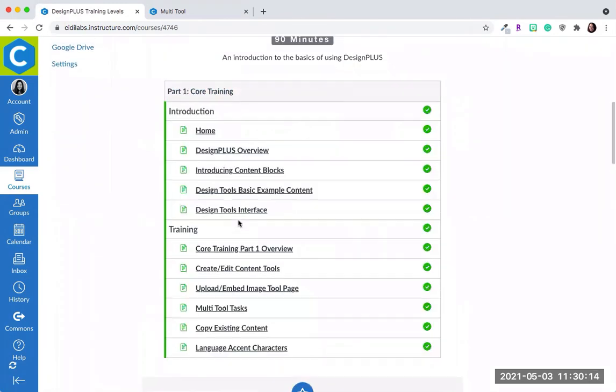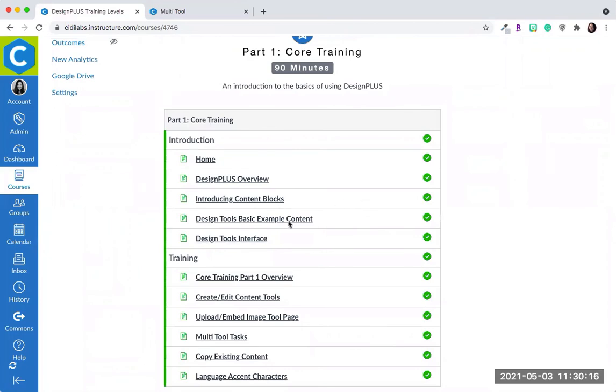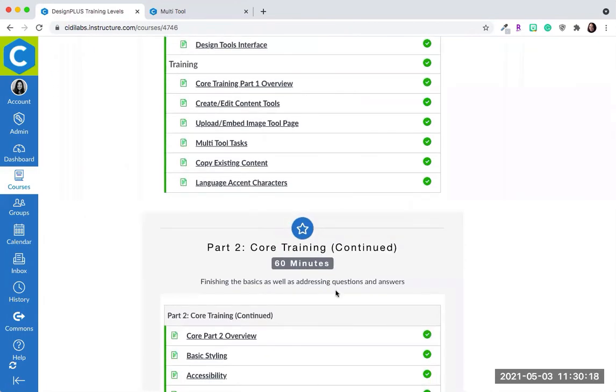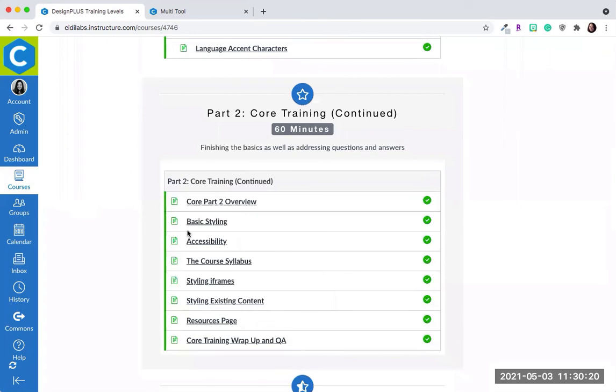So for core training 2, just so you have an idea, we'll be going over the basic styling tools. So working with our images, links, tables, and lists. We'll look at the 3 accessibility tools we have for you, a few pieces that are unique to the syllabus, styling iframes, because that can be a pain to do within Canvas. And then I'll give a quick makeover to a very vanilla HTML page and update it with the design tool style.